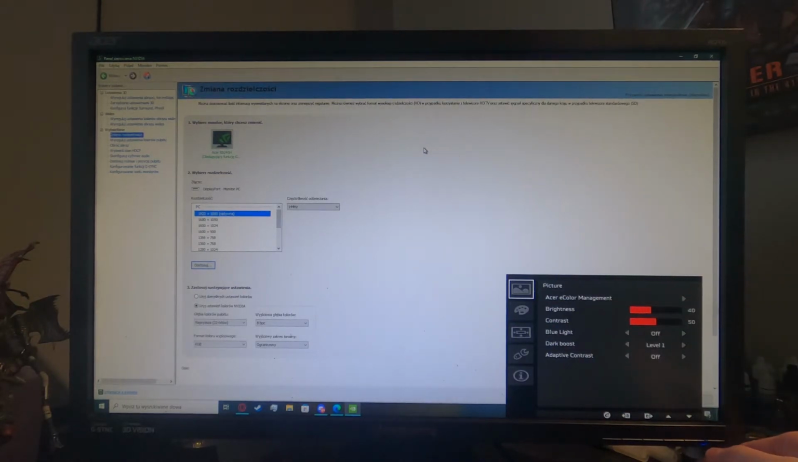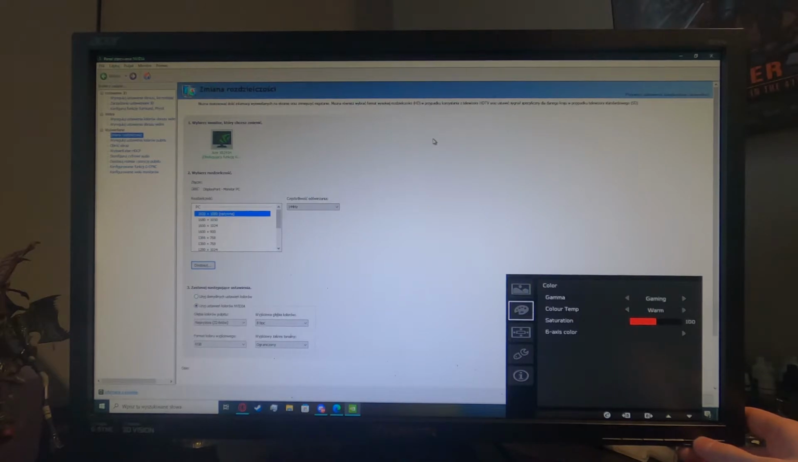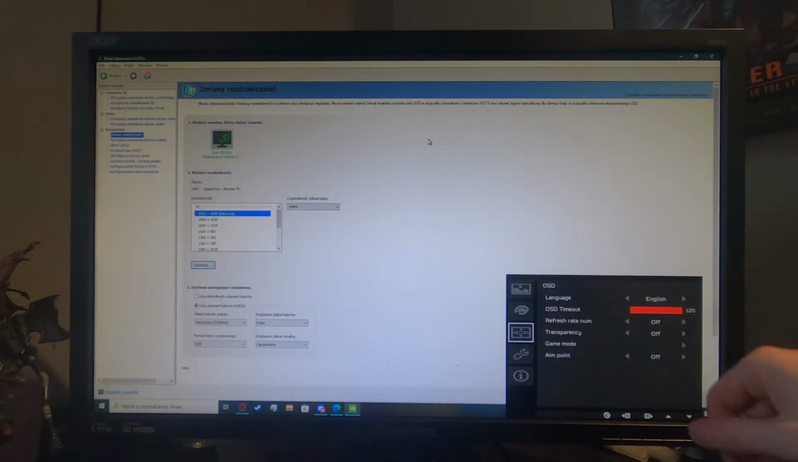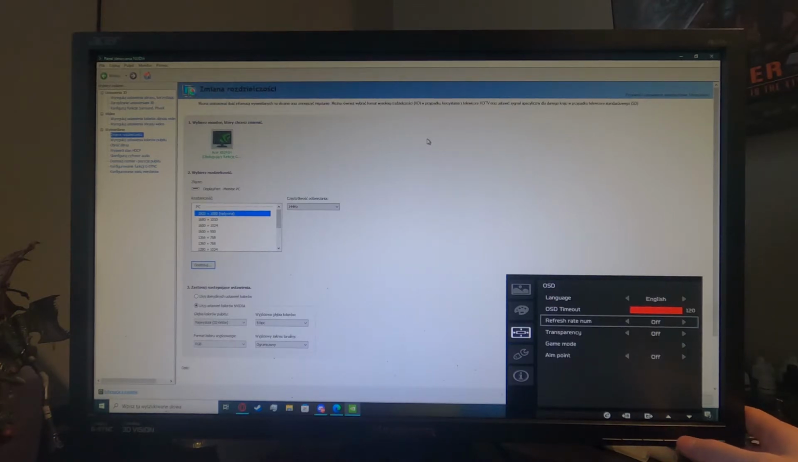Now in order to change that, we'll need to go down with the second button on our OSD. From here, go for the fourth button right here and you'll be able to go to OSD timeout. Now select it with the fourth button again and you'll be able to change the time to whatever you want. So right now it's on 120 to make it easier for us to change this and go through this menu.